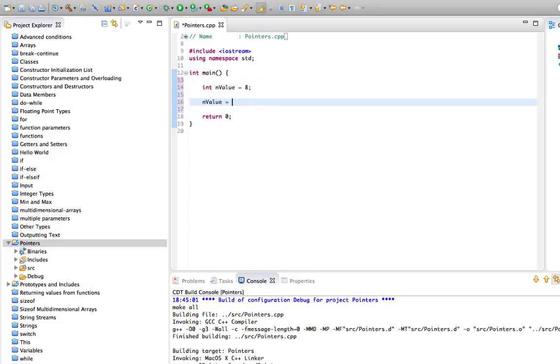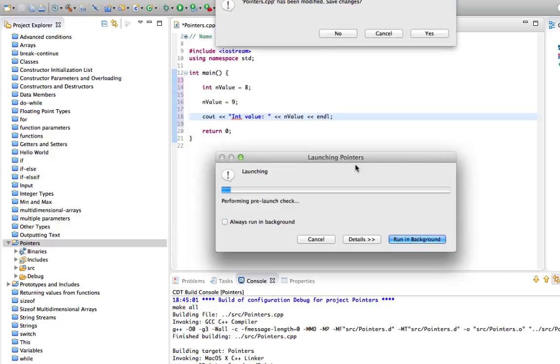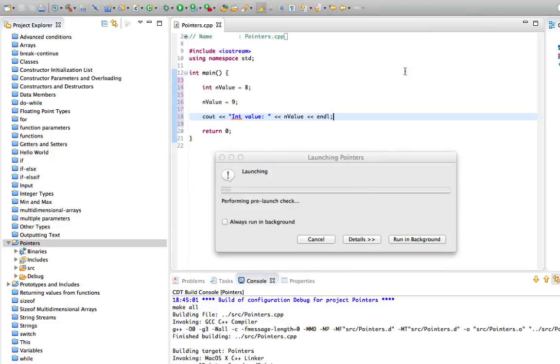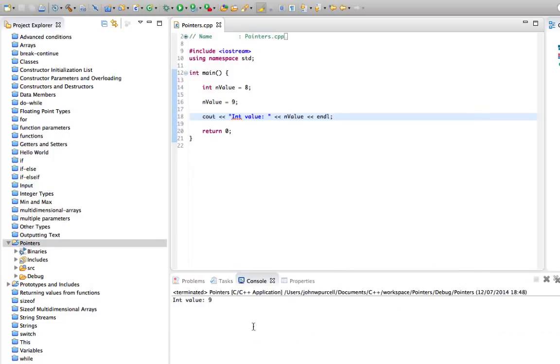And of course we can change that. We can set the value to something else and so on, and we can output it. Let's try that. And let's say int value and nvalue. Oops, need a put-to operator there. Let's just check that this works. So yes, I want to save it, and now it says int value 9.